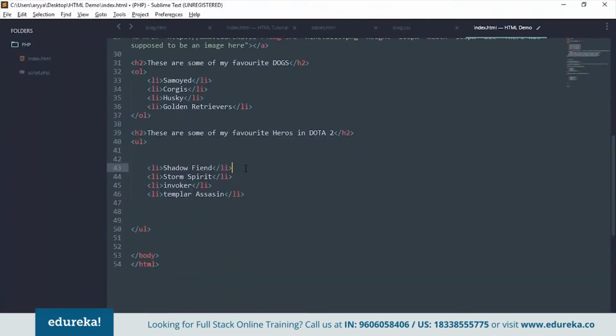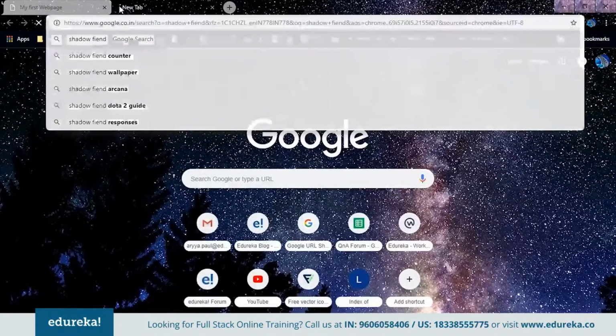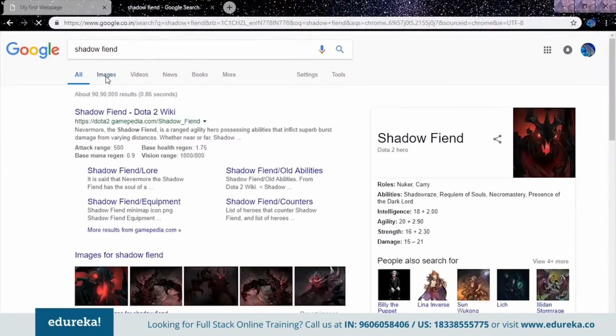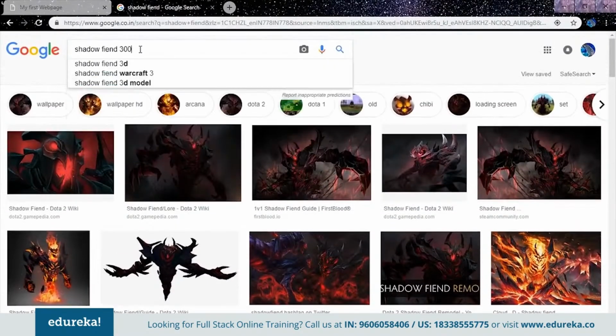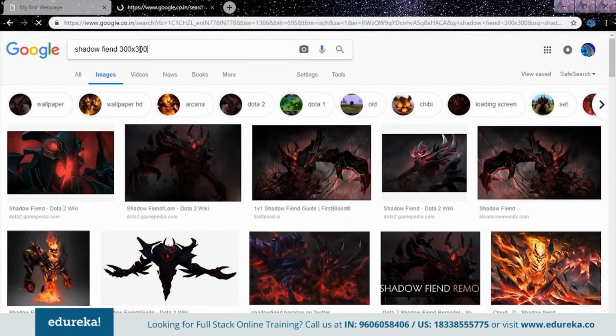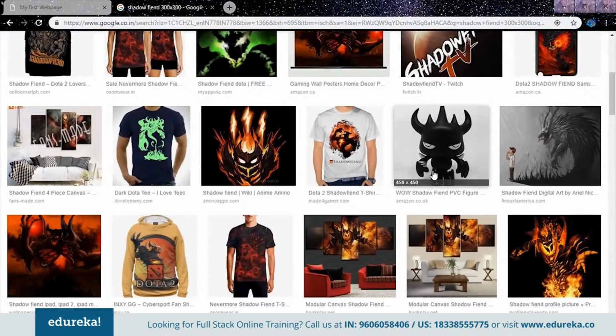You can also put in images in these list items. So suppose we were to put in some images of Shadow Fiend, Storm Spirit, you would just put an image out here and you would put the source. Now I don't really have images, but you can also put in the URL of images. So let me just show you how to do that. So let's see, Shadow Fiend. Let's go into the images. Let's find something small, like let's say 300 x 300. Okay, so this looks like a nice cartoonish figure.